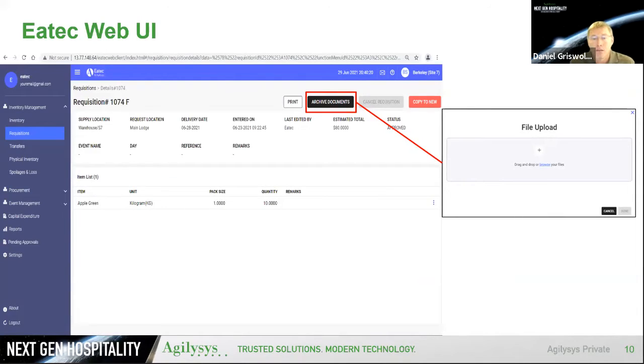Same thing with eTech. Same integration points, just may look a little bit different, but just the ability to click buttons and be able to attach documents to those transactions very seamlessly and easily.